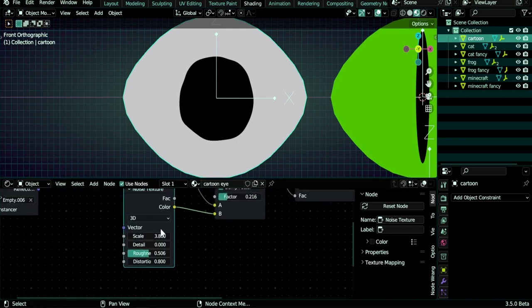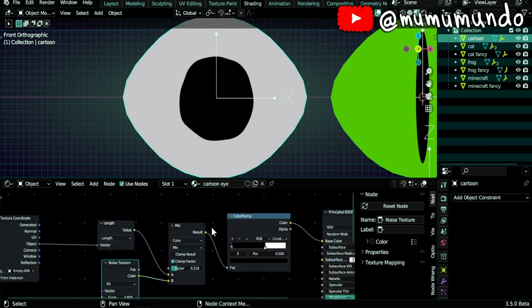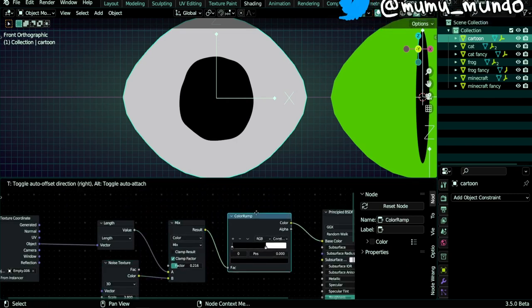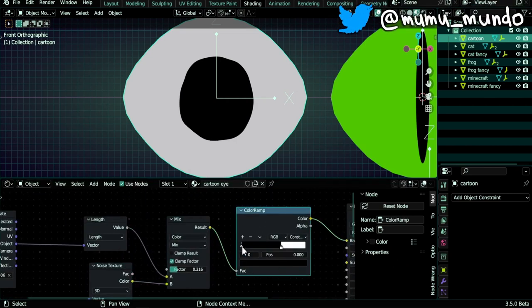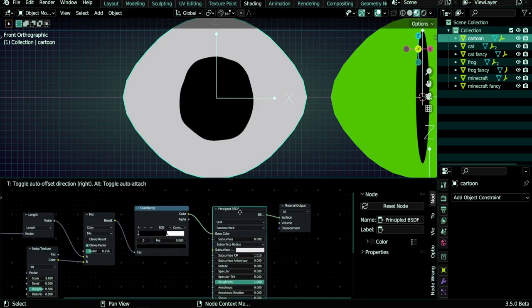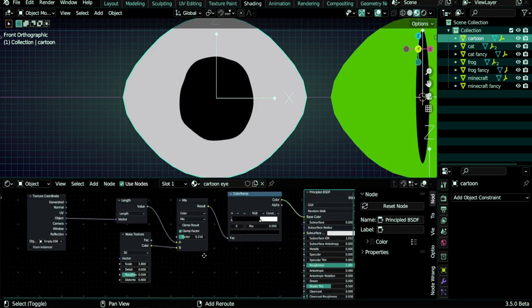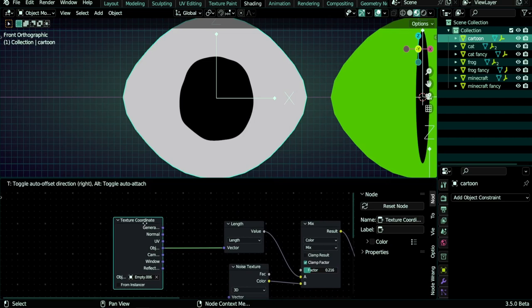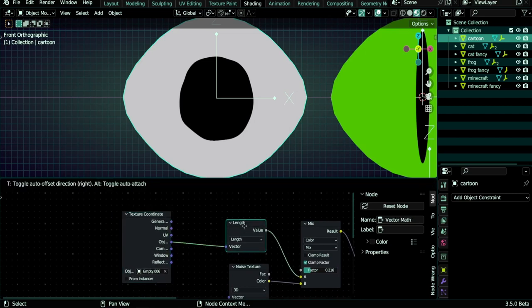And I changed the settings here a little bit, and then we connect everything with a color ramp with black and white. We changed the interpolation to constant so that we don't have a gradient between white and black and we get these clean edges. And this is it. I connected it to the principled BSDF, and at the start we have this texture coordinate that is connected to our circle.